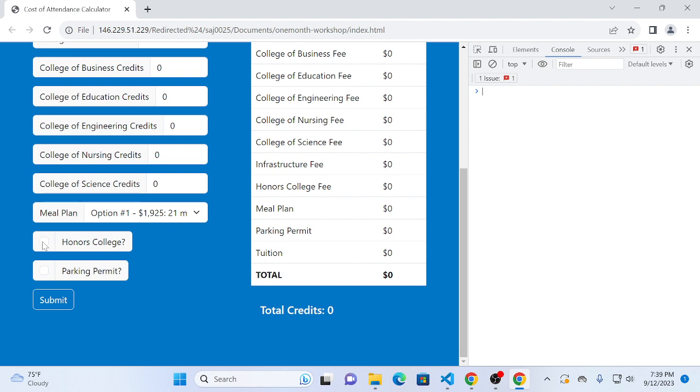So if I go to honors college and I check it, it gives me true. Uncheck it gives me false. Same for parking permit. Check, uncheck should be true and false. If that is not working, raise your hand and we will fix it.